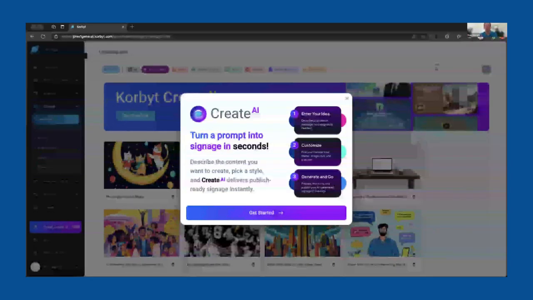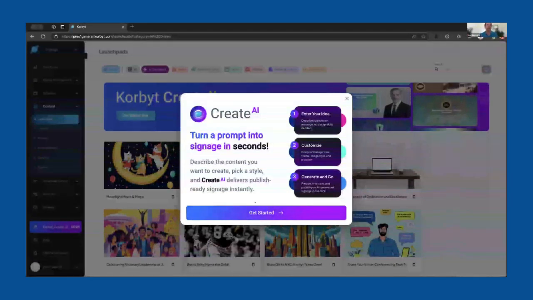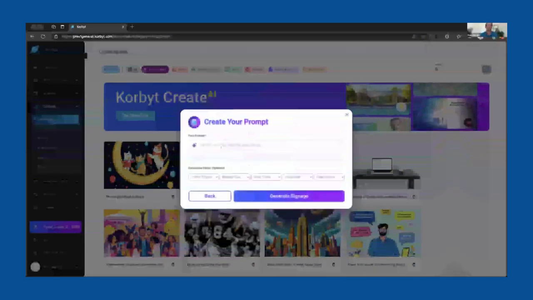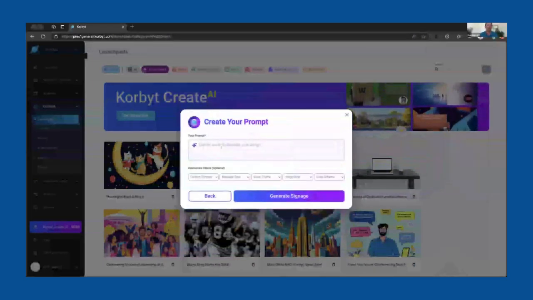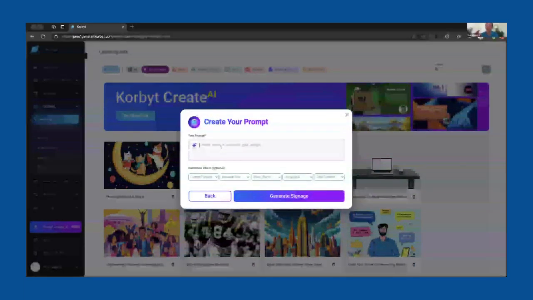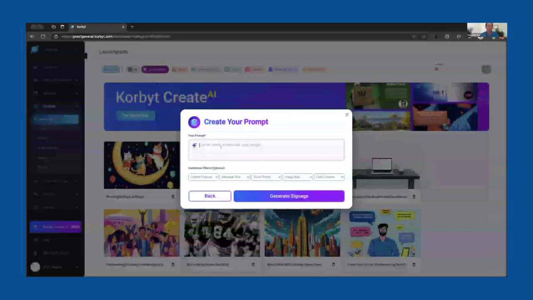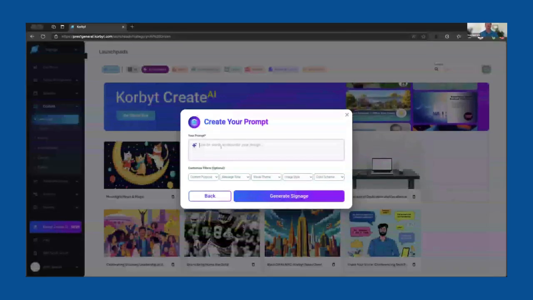So what you're seeing here is a new interface to walk you through the new user experience and get content going. So we're going to say, let's get started. I'm going to use a summer example. As I said earlier, 1 to 2 sentences at most is all you need. You can even go a little bit shorter than that.